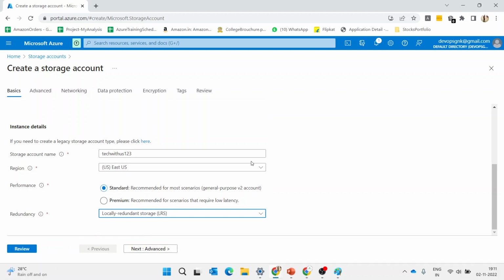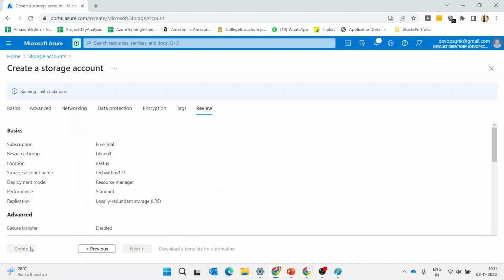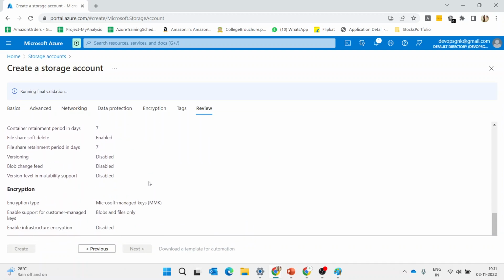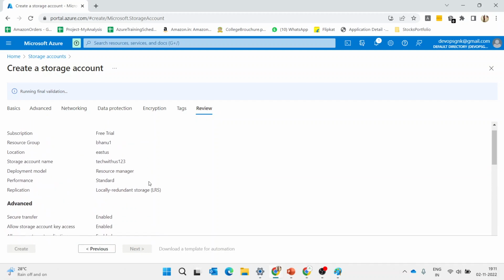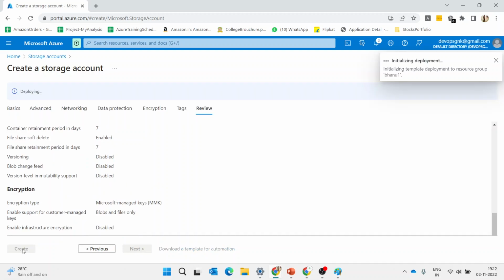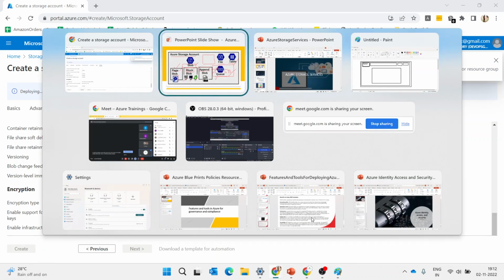If I show you once what these things are, then you can correlate with them in the upcoming 10 to 15 minutes of what we'll be dealing with. So I will just review here, and then if I click on create, my storage account will get created here. Once my storage account is created, I can store all types of things like blobs, audios, videos, any files. Let's say it is taking some time. Meanwhile, we will go back to the PPT here.